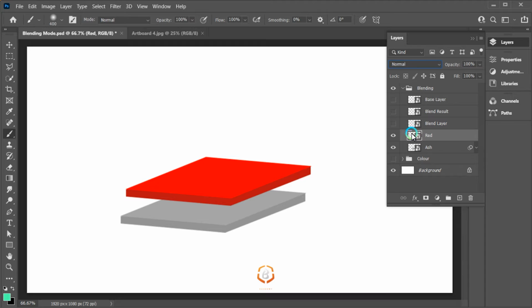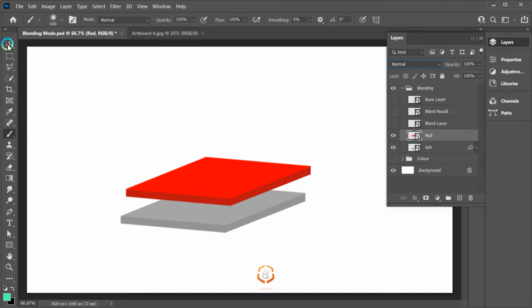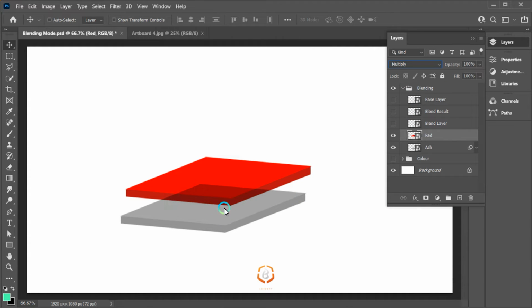Now we have names for these layers. The first layer, which is at the top, is the one we are going to apply a blending mode on, so it is called the blend layer. The second one, which is under the blend layer, is called the base layer. Where they intersect, you can see that we have different colors there. The effect of that blending is called the blend result.